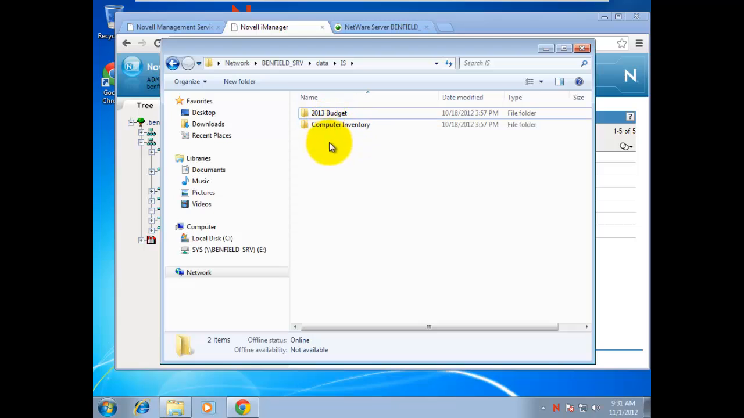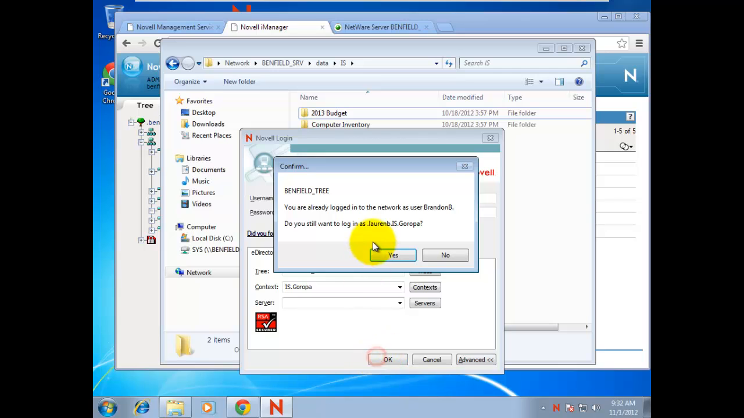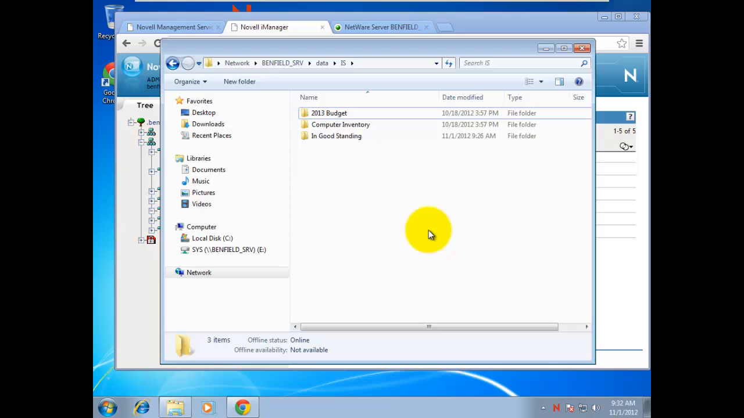And I don't see the in good standing group. And if you just notice, the Information Systems Manager folder also disappeared. So Brandon can't see either of those. And then we have Lauren. And Lauren can see the in good standing because she's in that group. So that works perfectly. So that one works. Good. That's scenario 3.